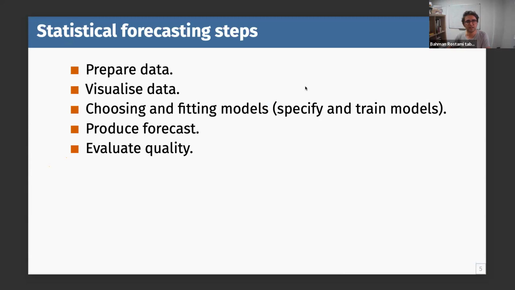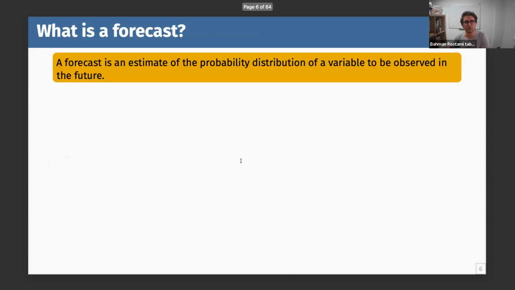Okay, so these are the steps that we go through in statistical forecasting modeling. So we prepare data with tsibble, we visualize data with feasts, and you can use ggplot2 for that if you like. And then we choose and fit models. So we specify the method and train them on the data, produce the forecast, and evaluate the quality. So there are other steps, but we don't cover the other steps. These are the main steps we go through in statistical forecasting.